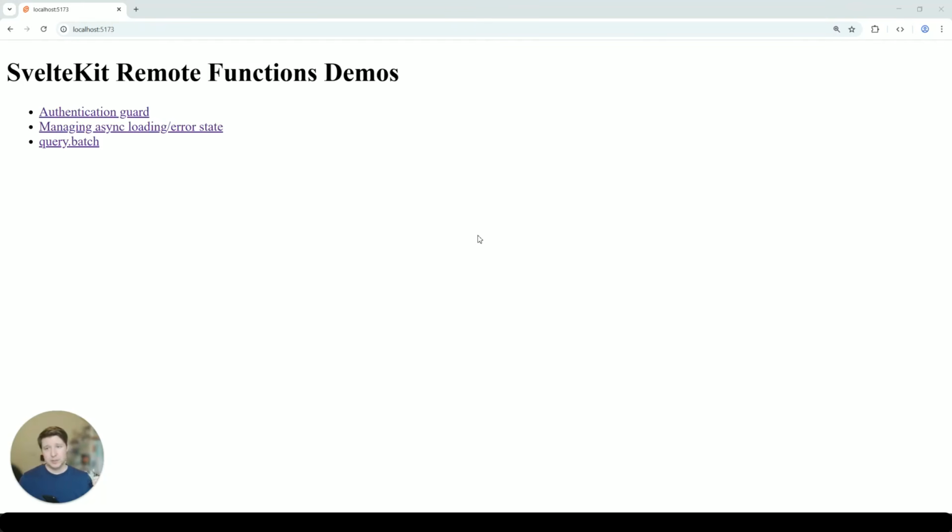So we're going to talk a bit about authentication guards, how to basically protect routes, managing async loading state, a bit more general than remote functions, but it's a good topic regardless, and what query.batch is. So let's dive right in with the first one, authentication guards.